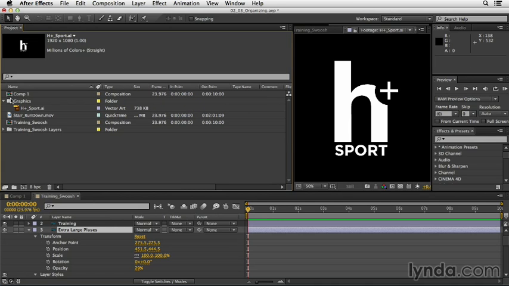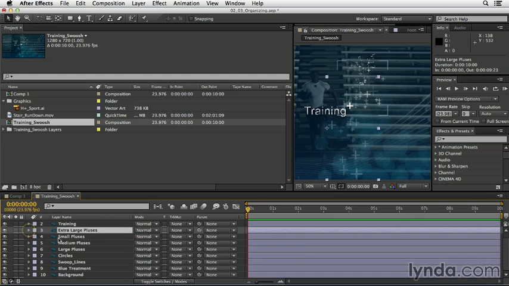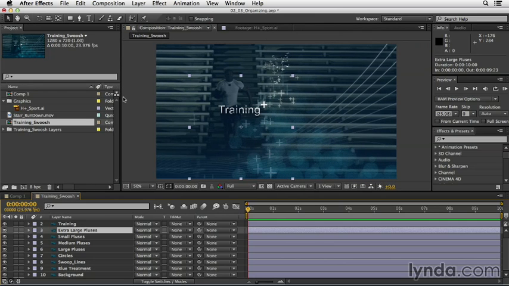Now I can click the triangle and see that my Illustrator file is in there. Now we have this composition down here called Training Swoosh. If I double click on that comp, I can see these layers. Now the layers appear in the timeline, and I can go ahead and collapse layer 3 so you can see more of the layers. I'm going to collapse my project panel back towards the left just by clicking and dragging.